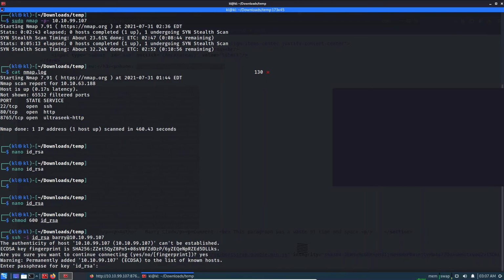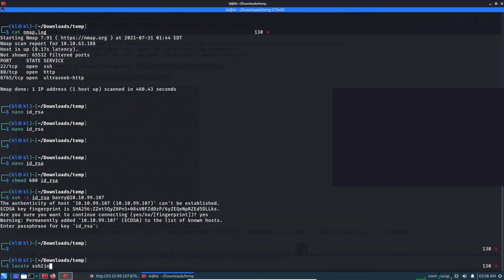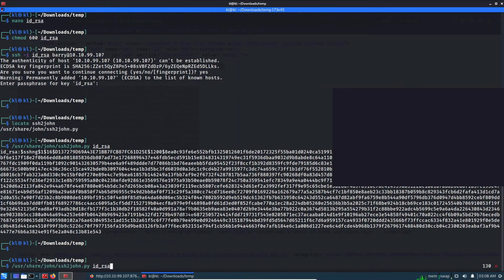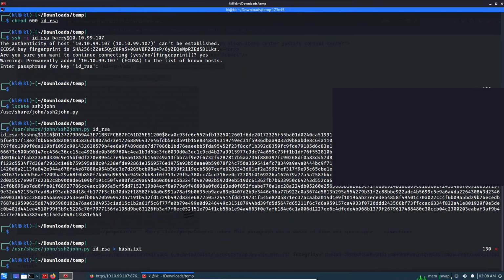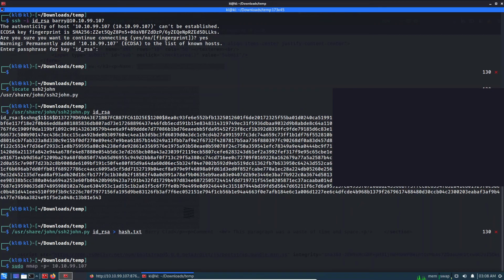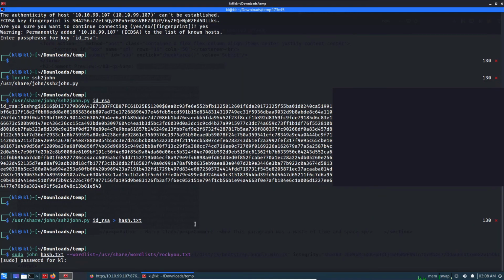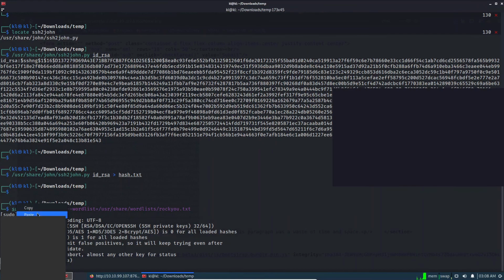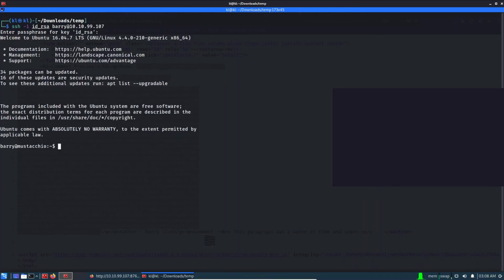Yes, passphrase key. So we'll use ssh2john. Let's convert. Let's crack the passphrase of id_rsa hash.txt again, and sudo john hash.txt and enter. So again, I have already cracked this previously as well, but still it is showing the password again. Anyways, so let's SSH again and enter the password. We are in.